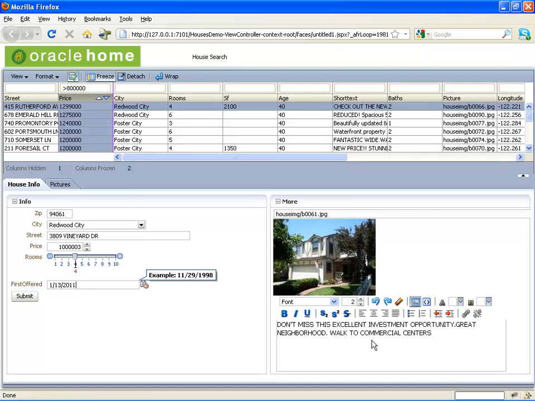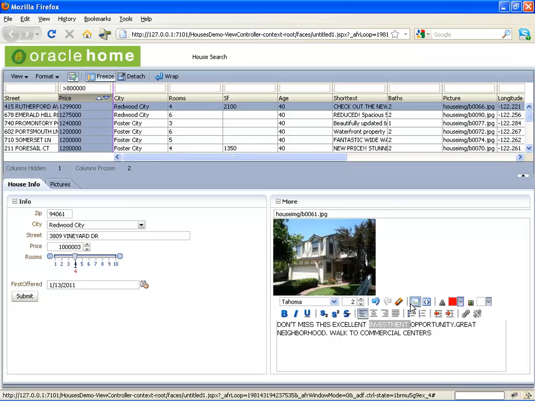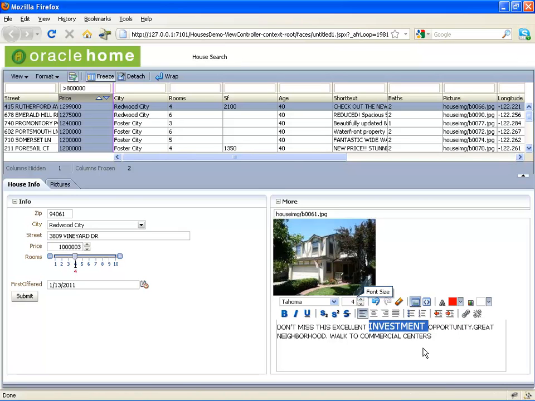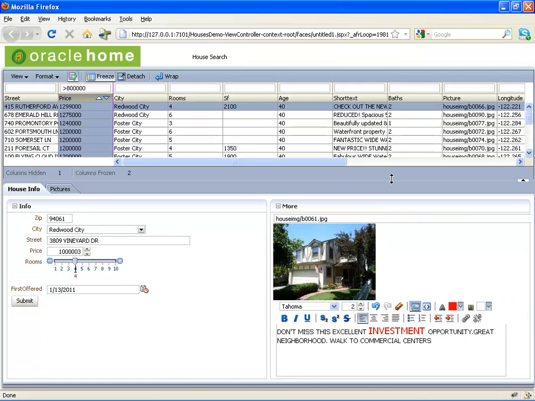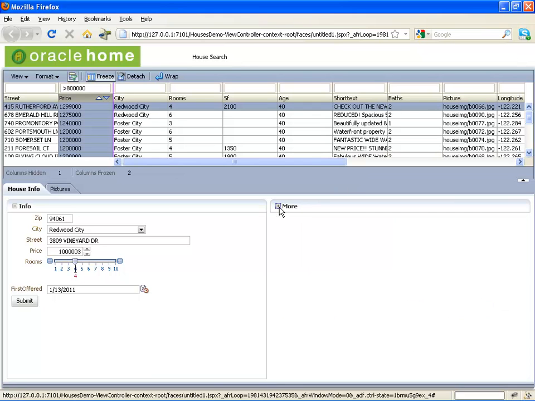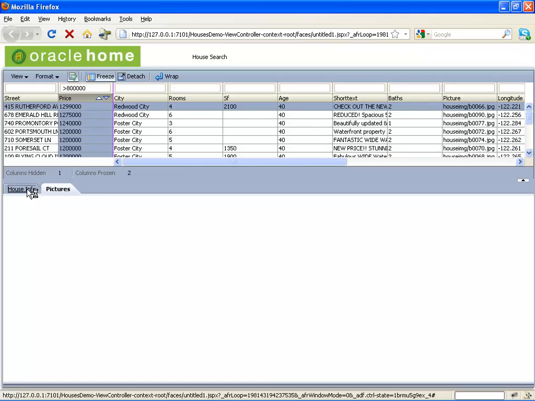Here you can see the image as well as the rich text editor, which, as the name suggests, allows you to do rich text editing, for example increase size and change fonts of items. The layout components allow us to resize the page as needed to display the information in the way that we want. Panel boxes can be collapsed and tabs can be switched between.